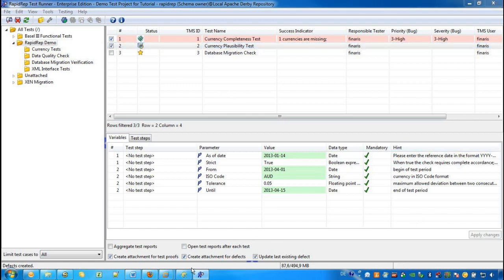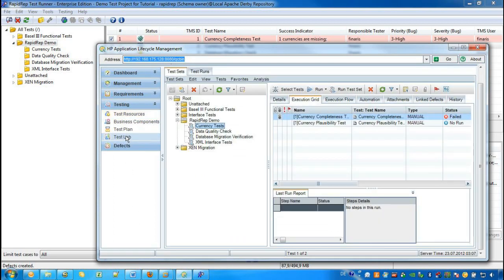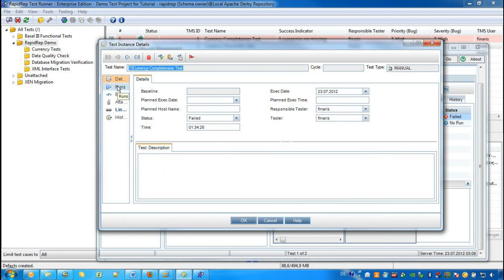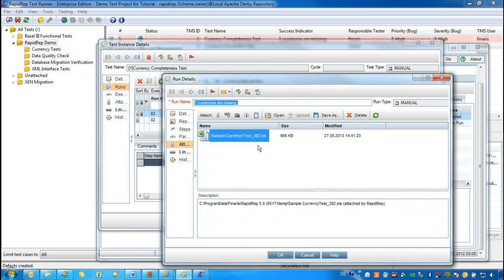Now we want to see how this all looks like in the underlying test management system. In this case, it's a project that is maintained in the HP Quality Center. If we go to the test lab, we will find a folder structure that is very similar to what we have seen in the navigation area of the test runner. In the execution grid for this test folder, we see the currency completeness test, which is failed, and if we double click on it, we can see the runs that have been executed already. If we click on the biro symbol, we also see that the whole workbook, which we have already seen, has been attached by RapidRep to this test case run.